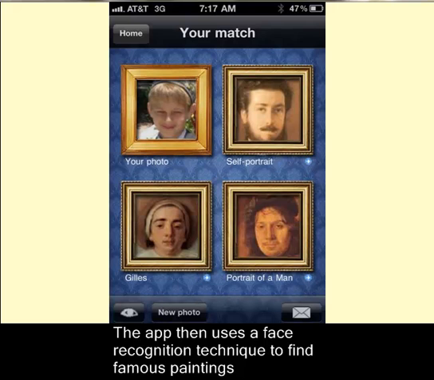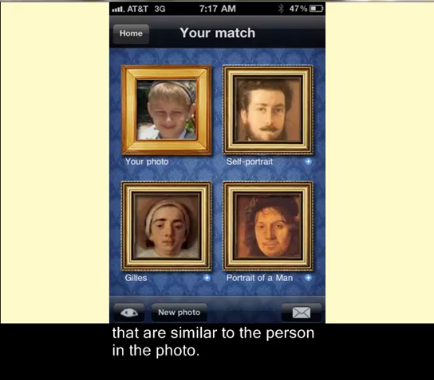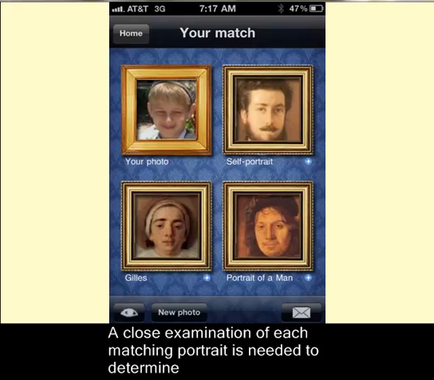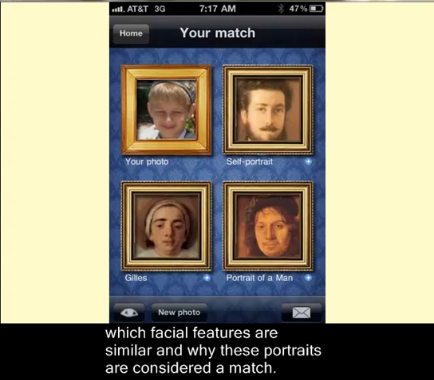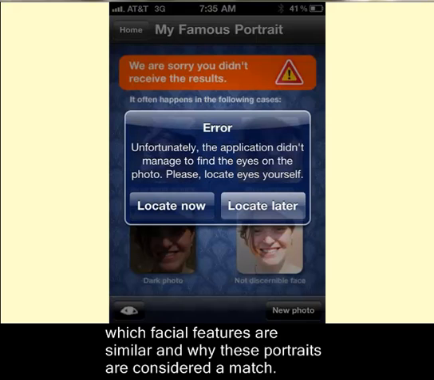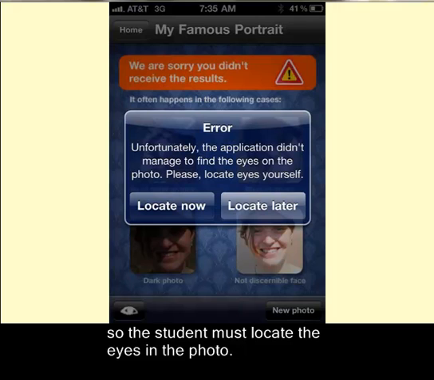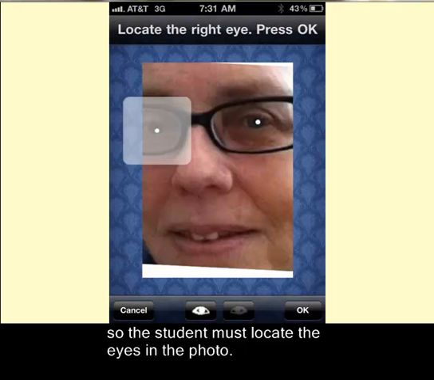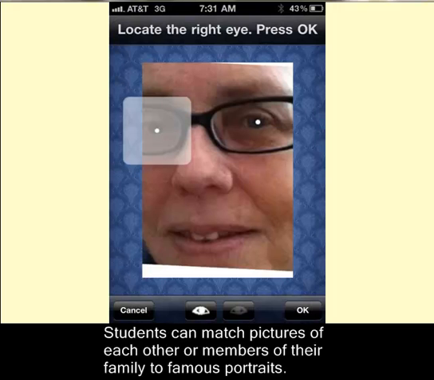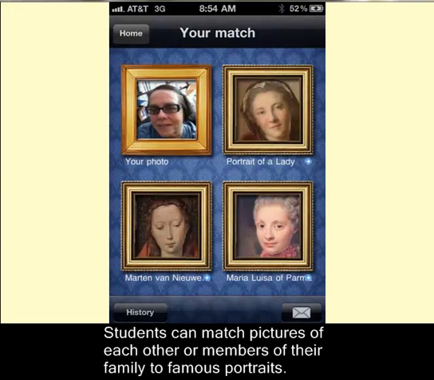The app then uses a face recognition technique to find famous paintings that are similar to the person in the photo. A close examination of each matching portrait is needed to determine which facial features are similar and why these portraits are considered a match. Sometimes there is difficulty deciphering the image, so the student must locate the eyes in the photo. Students can match pictures of each other or members of their family to famous portraits.